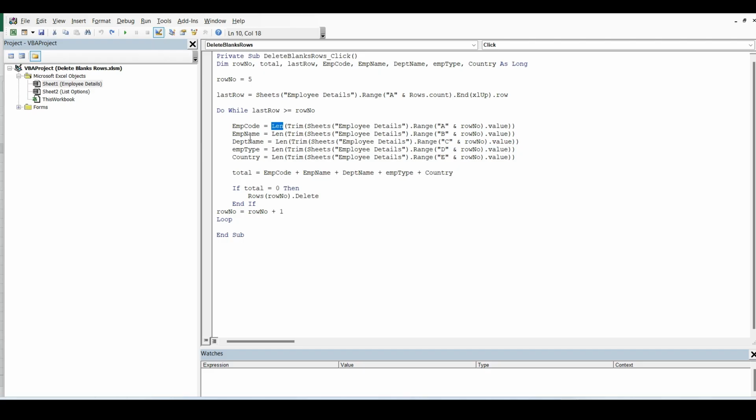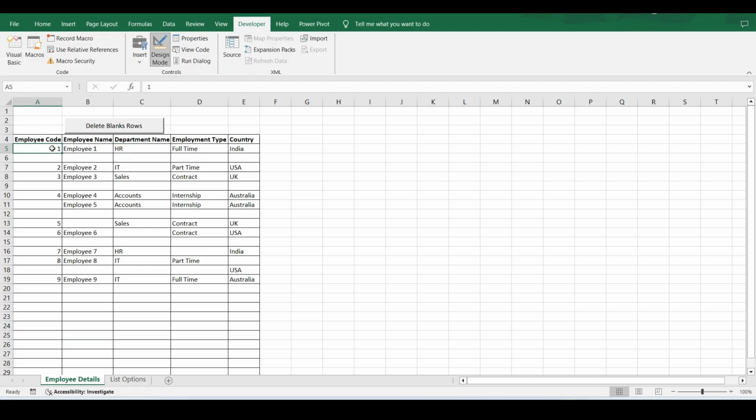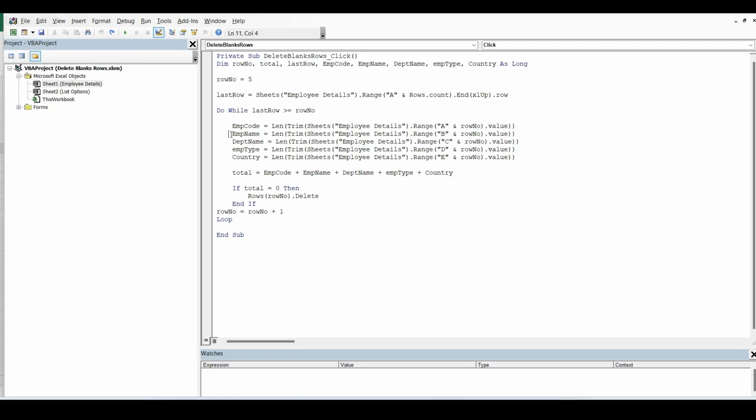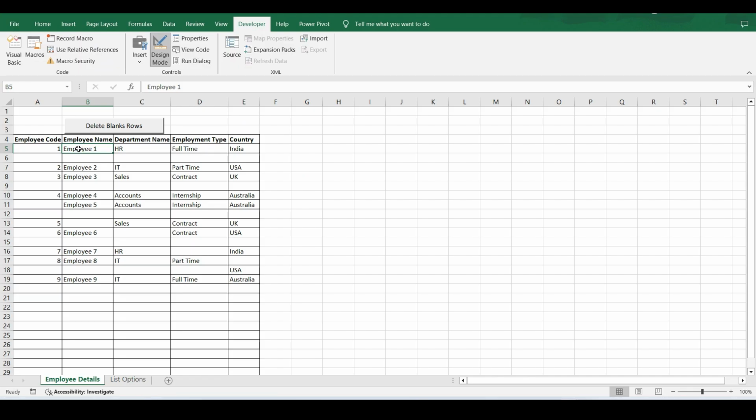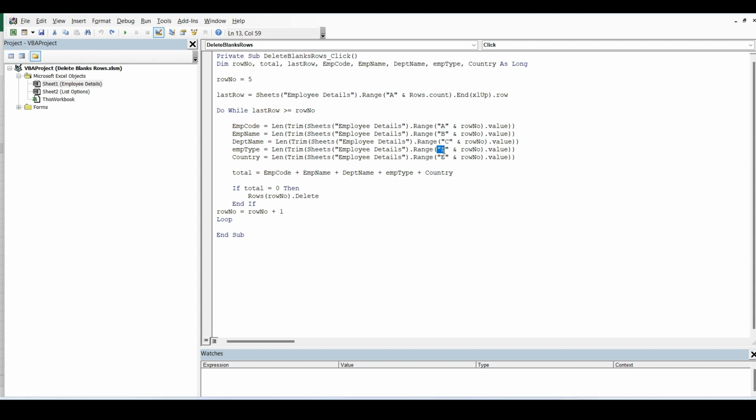Fine. Similarly, for employee code, as of now, here it will be 1. Okay. Similarly, for employee code, we are doing the same thing. Just what you have done again, like Sheets, Employee Details. Now, instead of Range A, it is Range B, because now you need to take the value from this column. For department name, you have to take the value from this column, and so on. C, T, and E. Fine.